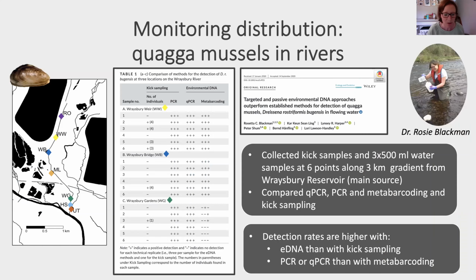So a big part of Rosie's project was working on Dreissena mussels, and she developed qPCR and standard PCR assays for quagga mussels, and then went and surveyed the River Wraysbury, which is the main area for quagga mussels in the UK. So they were first reported in 2014 in this big black blob on the map here. That's Wraysbury Reservoir. So she sampled from the reservoir and downstream, kick sampling again, and also comparing PCR, qPCR, and metabarcoding.